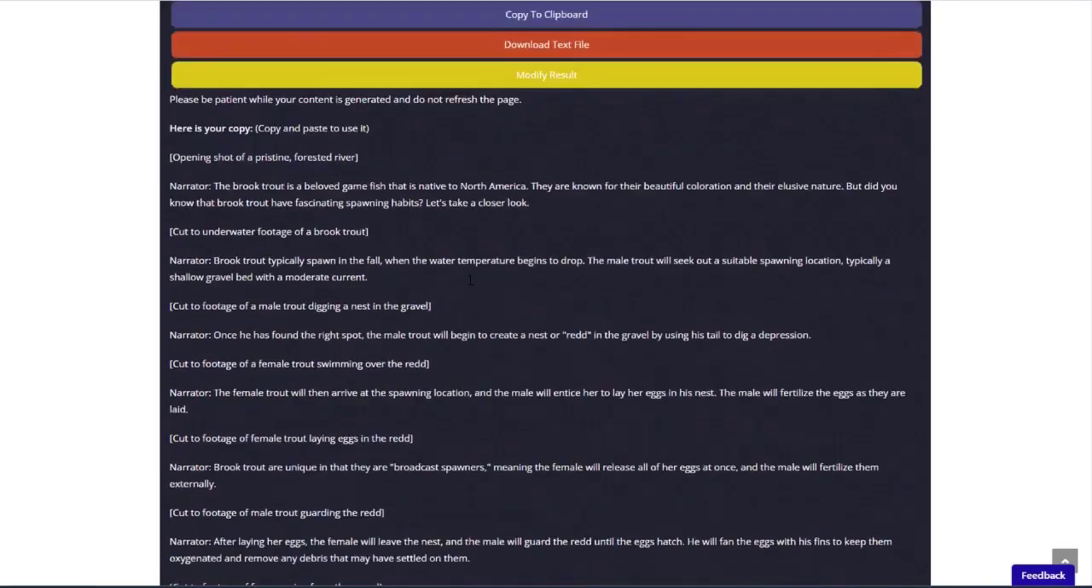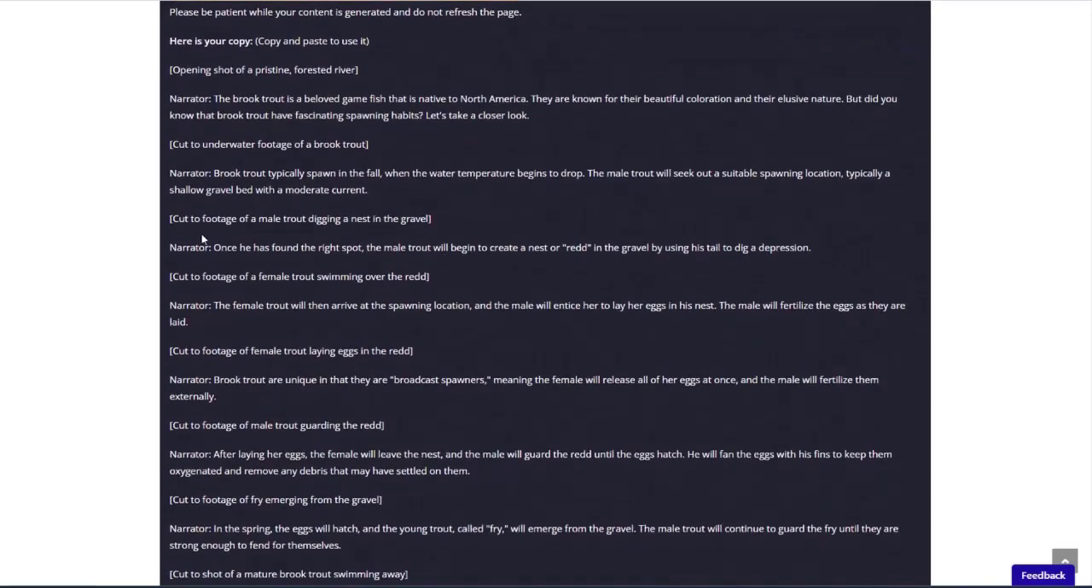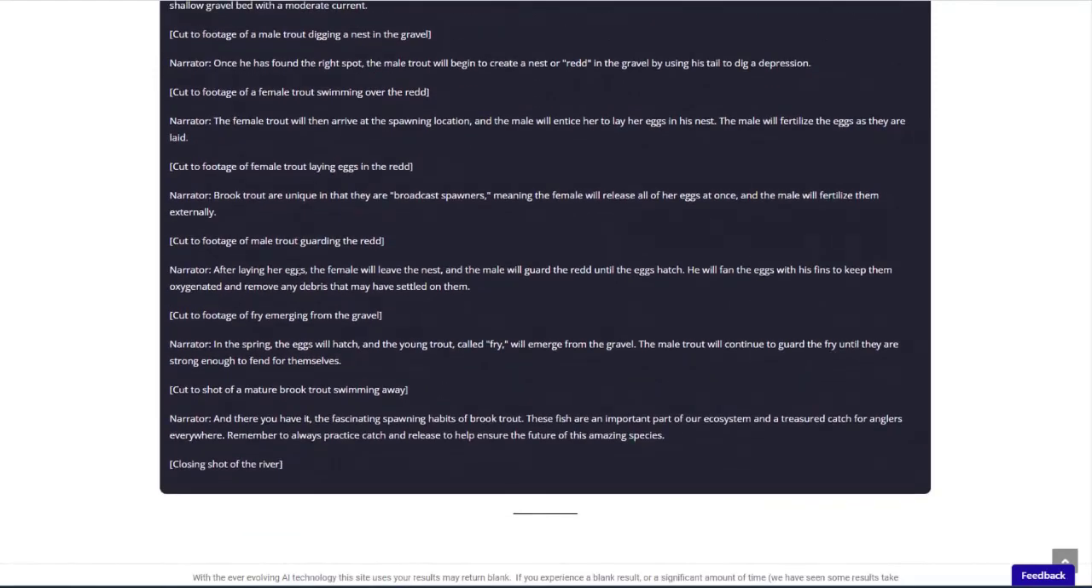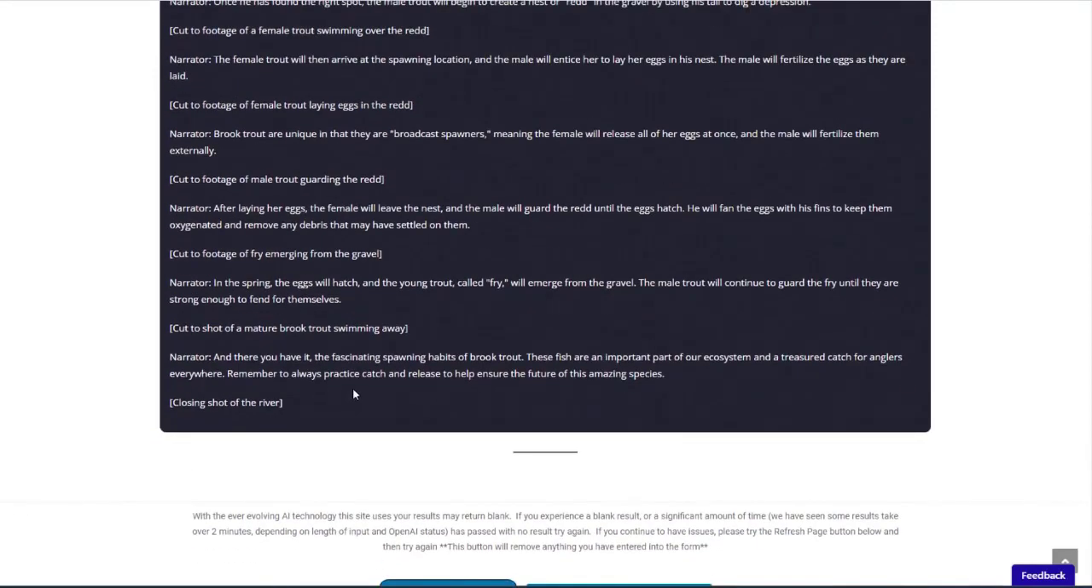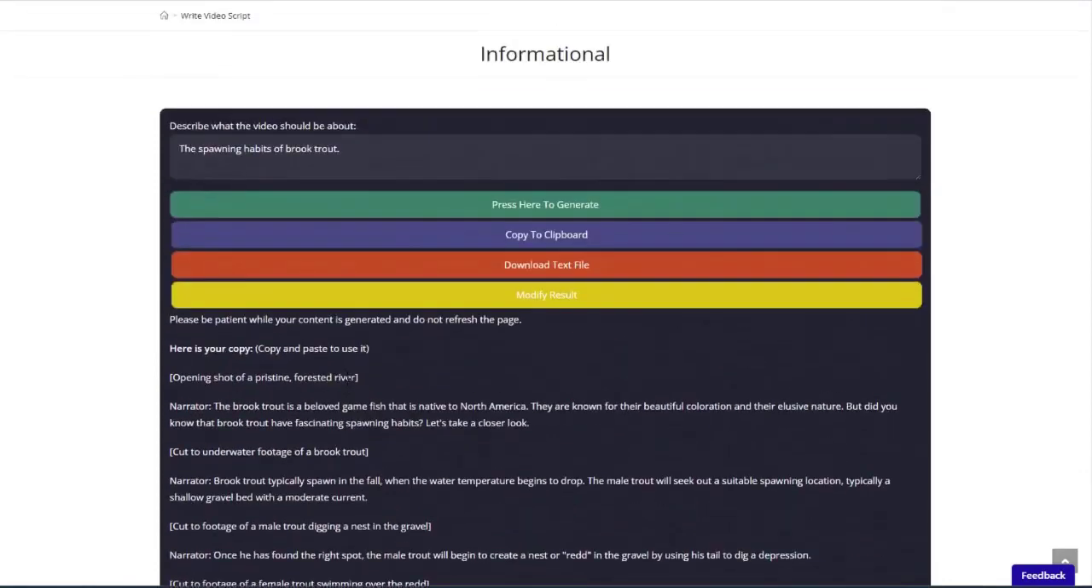So again, not only is it giving us well-written content, this AI is spot on. Cut to footage of a male trout digging a nest in the gravel. That is beautiful. It's called a redd, by the way. Oh, well, it tells us that. Once he has found the right spot, the male trout will begin to create a nest, or redd, in the gravel by using his tail to dig a depression. That is exactly right. So it continues to go through the entire process. That is just a great script.